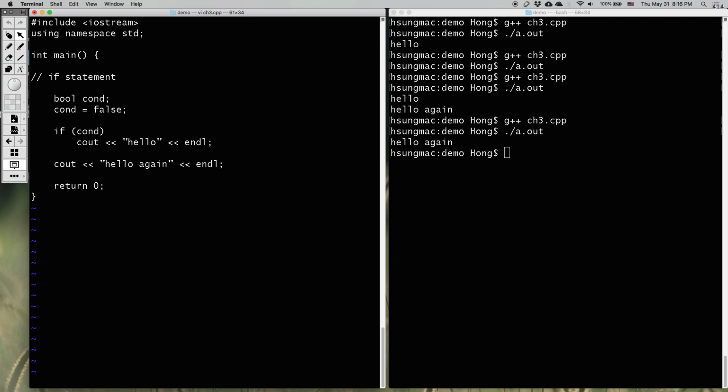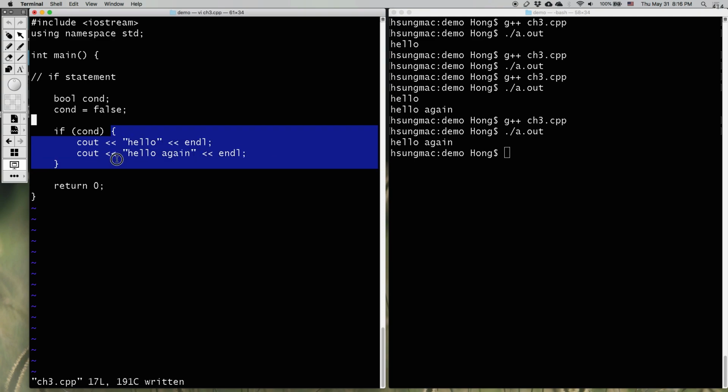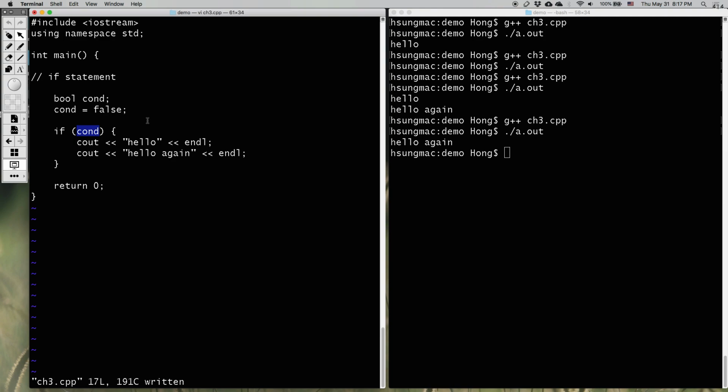Then if you really wanted to have those two as part of the if statement, we use a curly brace, as a curly brace is a general block notation in C++. By grouping many statements with a curly brace, it is considered a single entity, so that whole block belongs to the if condition. So if we make something like this, and the condition is false, nothing will show up.